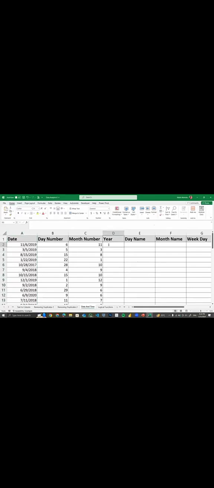So for the year, what's the formula? Equals to YEAR, serial number, or whatever. You click on the date, close your brackets, press enter. Then you come back to this cell, double click, and it goes down.